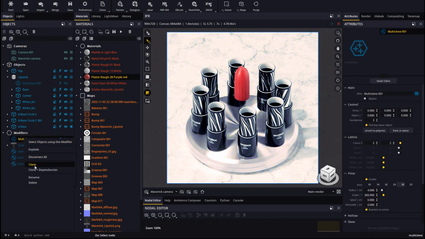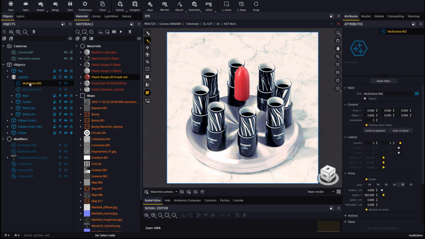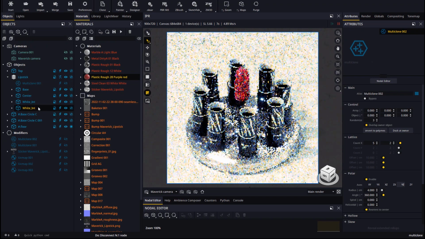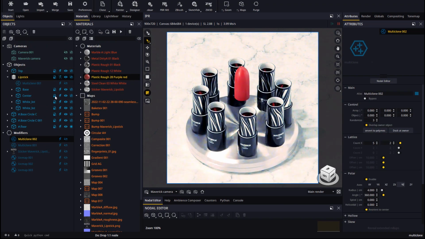Next let's clone the multi-clone modifier. The cloned modifier is bound to the lipstick group it comes from, so we will disconnect it. Once disconnected, we will drop it on the tip object. As we can see the multi-clone is replicating the same array for the tips, but the position is offset.